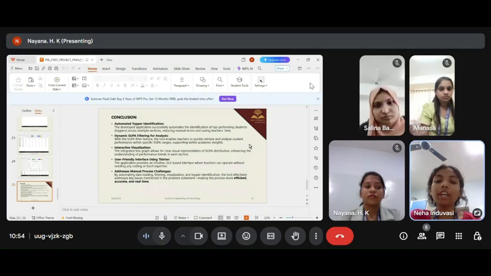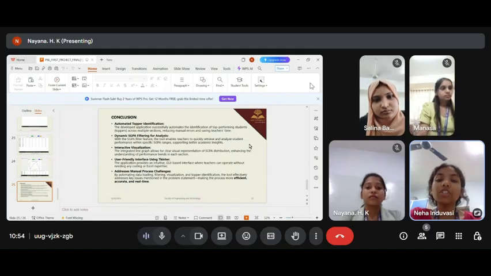Conclusion. Automated topper identification. The developed application successfully automates the identification of top performing students across multiple sections, reducing manual errors and saving teachers' time. Dynamic SGPA filtering for analysis. With the SGPA filter feature, the tool enables the teacher to quickly retrieve and analyze student performance within specific SGPA ranges.